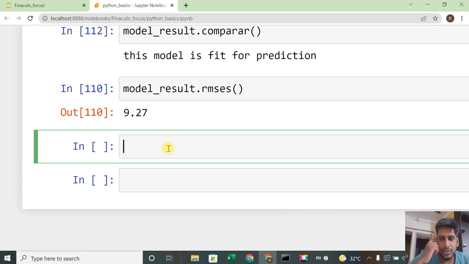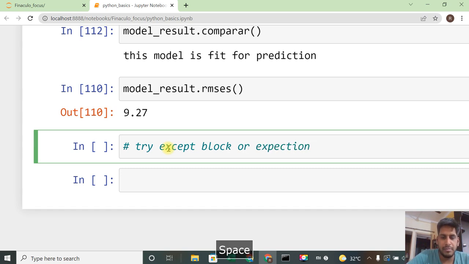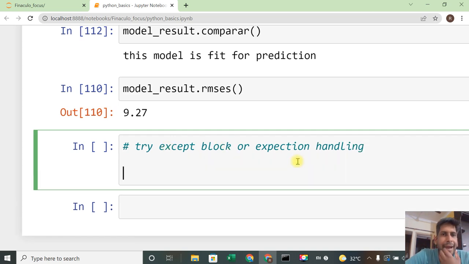Okay, now we are into the last part of our discussion, that is the try, except block, or we say exception handling. What do you mean by that? It means error handling.